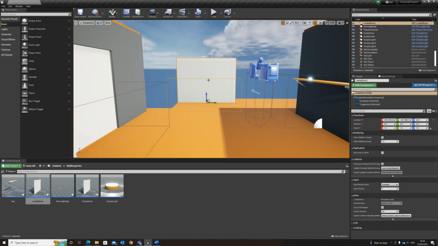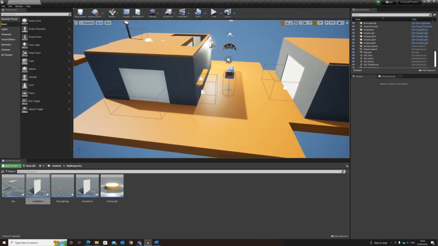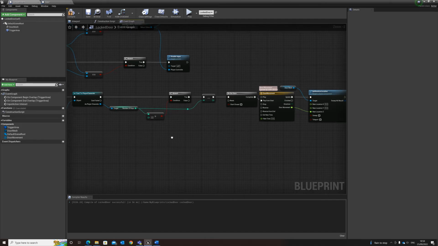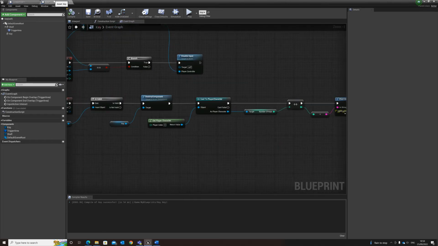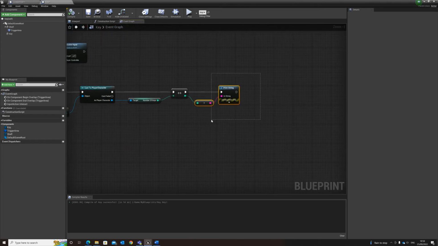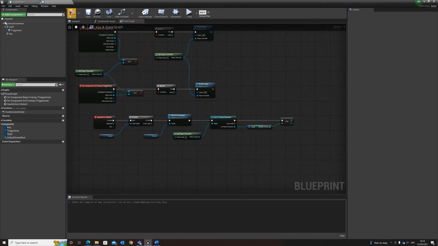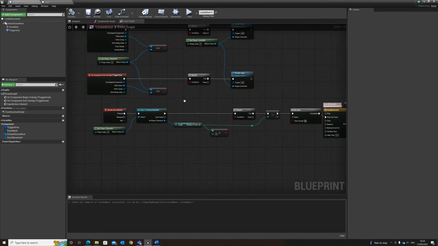Fantastic. Okay, I'm going to get rid of that, and I'm going to tidy up the code just a little bit. I'm going to get rid of this print string here in the door blueprint, and in the key, I'm going to get rid of the print string here as well. So let's just tidy things up so it's ready to go. Compile that, and compile that.